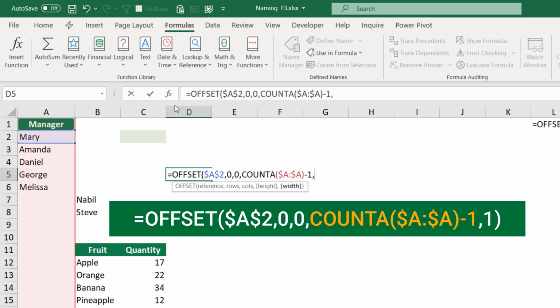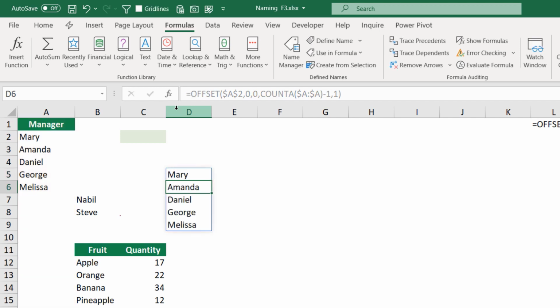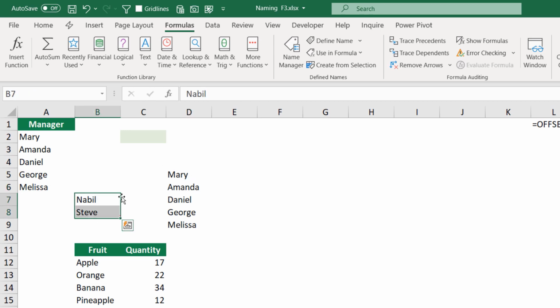I type a comma, and this is the last argument of the OFFSET function. What about the width? It's one single column, so I type 1 and I close the bracket. Look what happens when I hit enter. I was able to extract the list of names. What if I add more names? Would this list expand? Let's check.